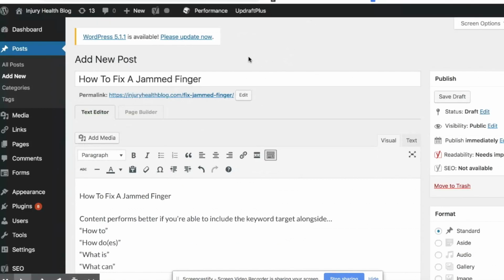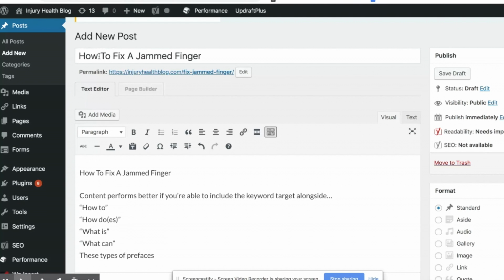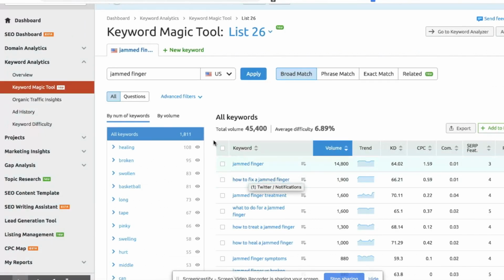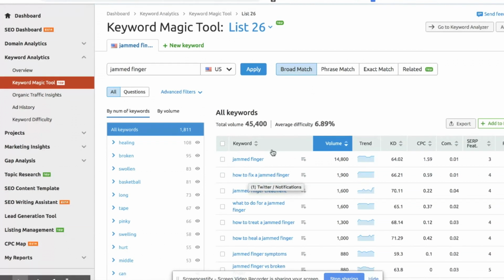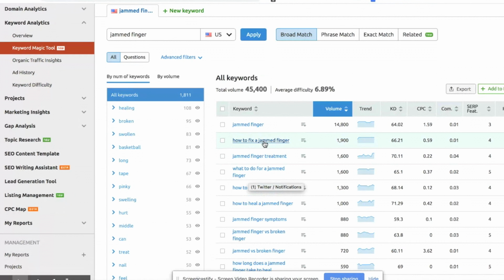So I go into WordPress here, and I've created a new post. In my case, I'm using WordPress. You can use whatever CMS or content creation system that you have. So I'm gonna go in at the top, and I've chosen how to fix a jammed finger as my title here. And I picked it partially because it's not this overarching keyword that's going to be hard to rank for. I picked one very specifically, how to fix a jammed finger. So this is my overarching topic. You can see it gets searched quite a bit here.